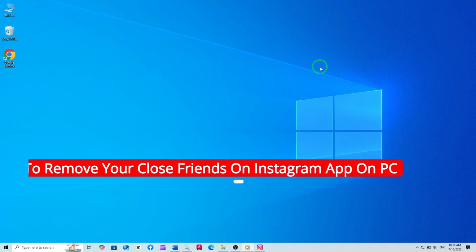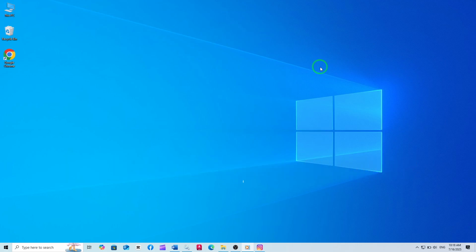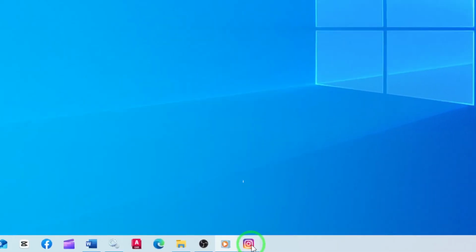Today, I'll guide you step by step through the latest method to remove people from your close friends on the Instagram app for desktop. Whether you're tidying up your list or just want more privacy, this process is quick and simple. First, make sure you're logged into your Instagram account on your PC.